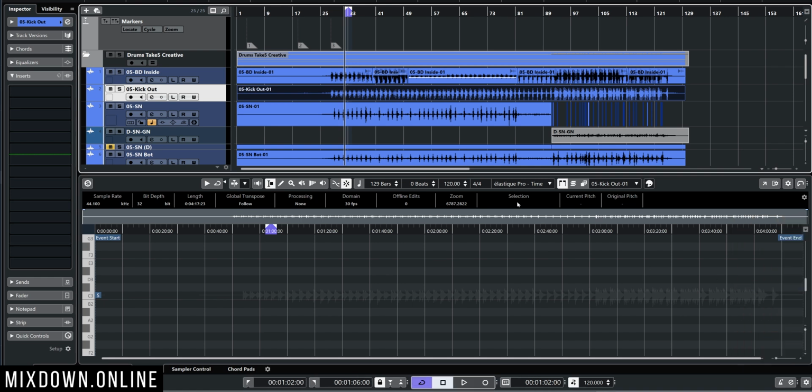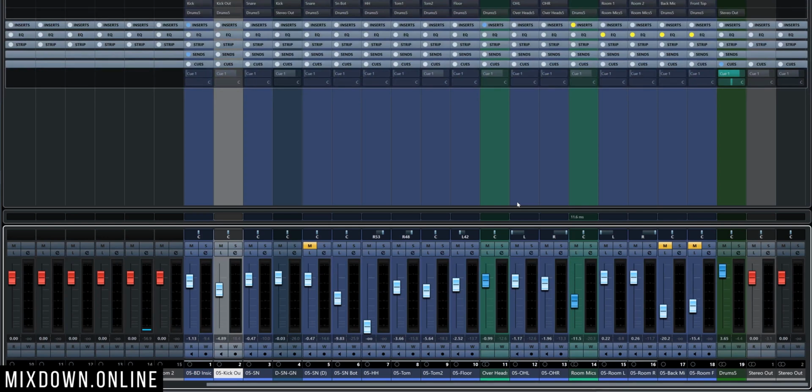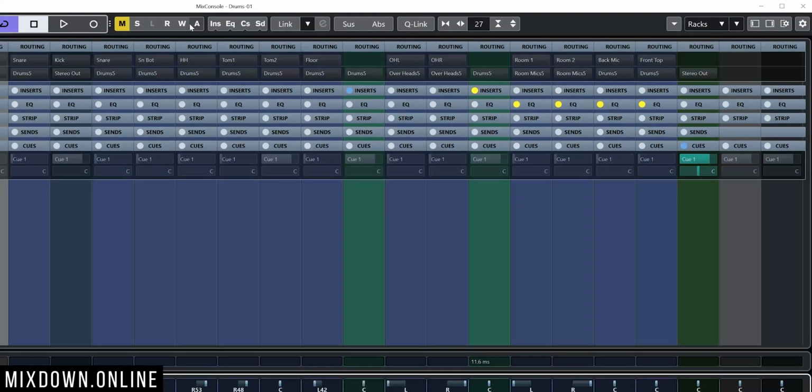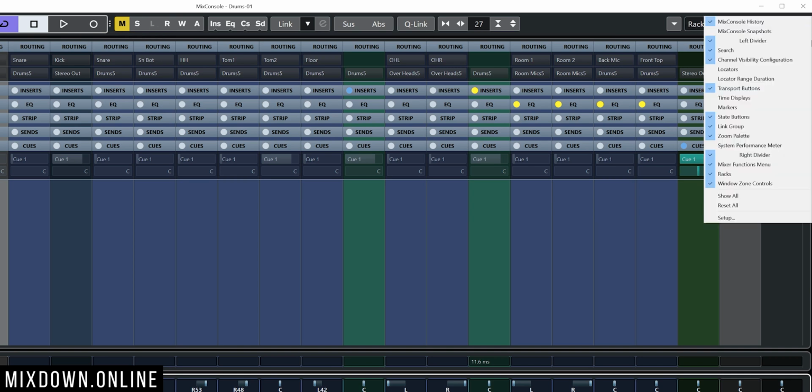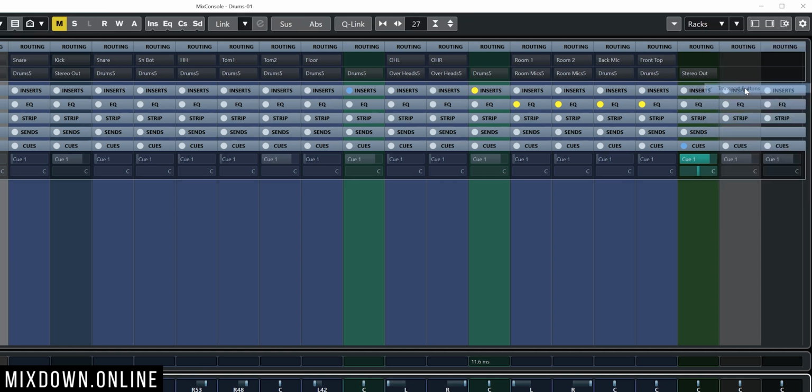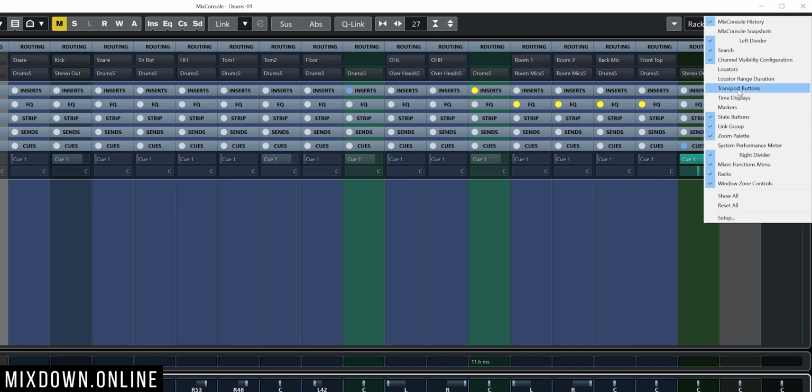And if we look at the mix console, we can also have it on top. Mine is always on, but on top this time and not at the bottom. You click on the top right on setup toolbar and you make sure your transport is checked on. So there you go.